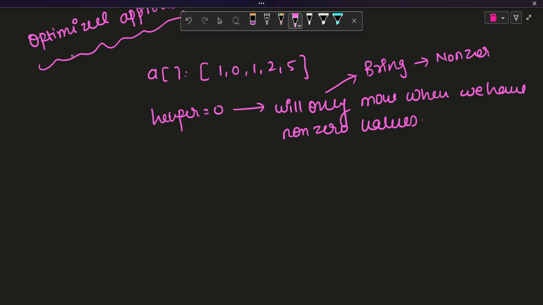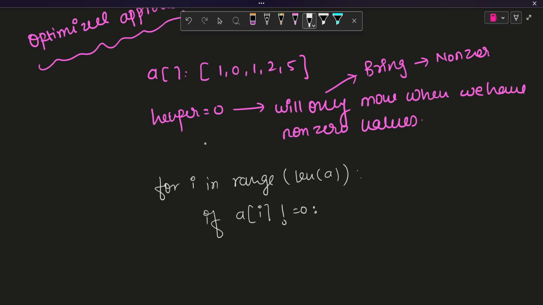So what we can do, we can write the code like this. For i in range, and since here we are swapping the value, I'm using it this way, length of a, and then we can write if a of i is not equal to 0. When it is not equal to 0, we just need to swap the value of i and helper. Got it? We just need to swap the value. So we can write swap i comma helper, right? And once the value is swapped and we have a non-zero value at the helper index, then we can just increase helper plus equal to 1.